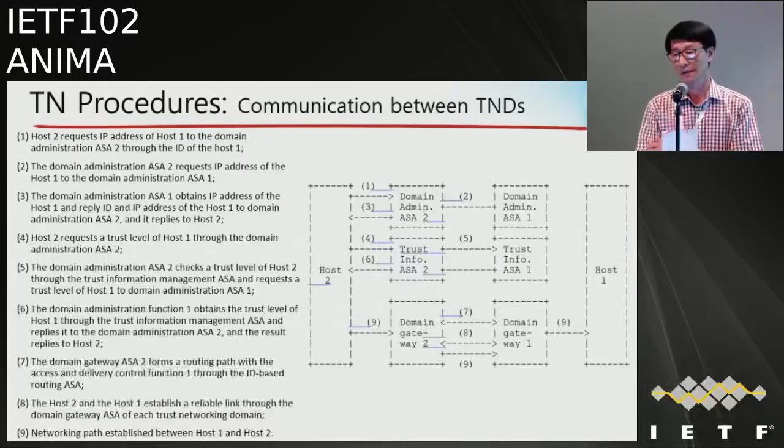Okay, that's why I described two procedures. One is the node identification registration, and the second procedure is the communication between two nodes within two different trust networking domains. And within this procedure, you can see those ASA capability functions, what those functions are.